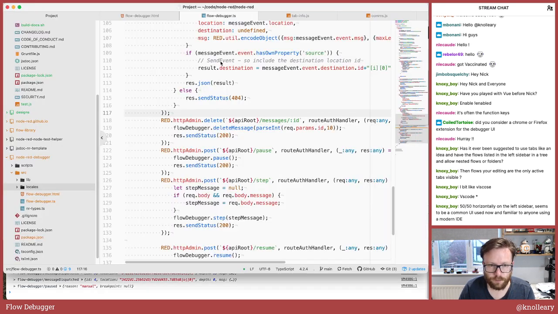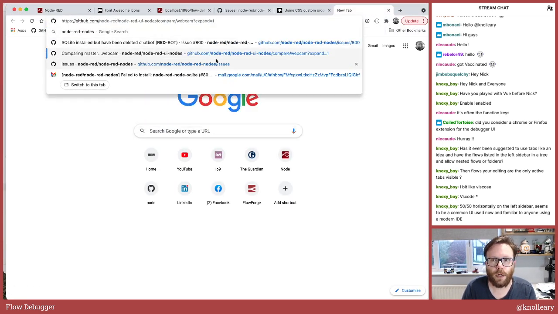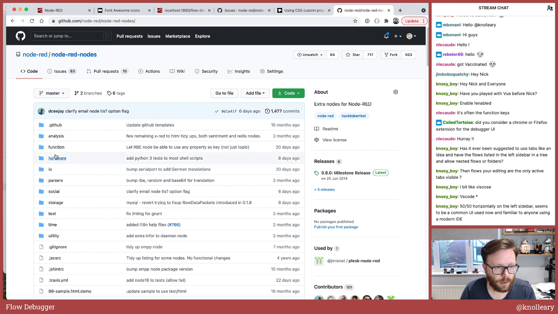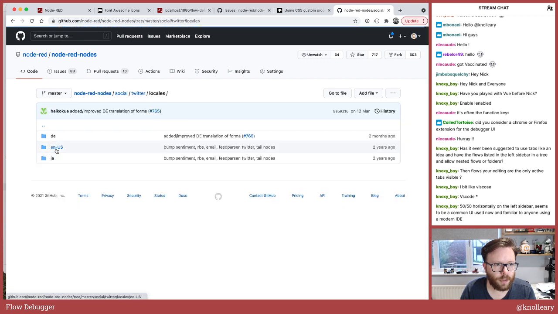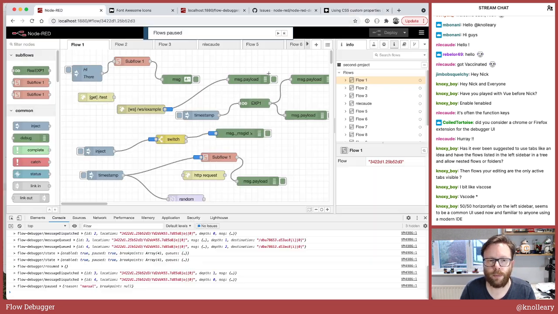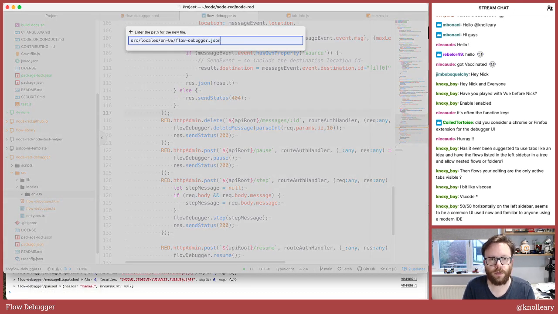Anyway, what we're quickly going to do is I'm going to remind myself how we do locales, because I can never quite remember. I spend so much time in the core where the rules are very slightly different for reasons. So let's go look at the Twitter node. In the Twitter node, we have a locales directory, en-US, and then it's the name of the node file.json. That's the bit I couldn't remember. So we've got flowdebugger.html, so we're going to create flowdebugger.json.